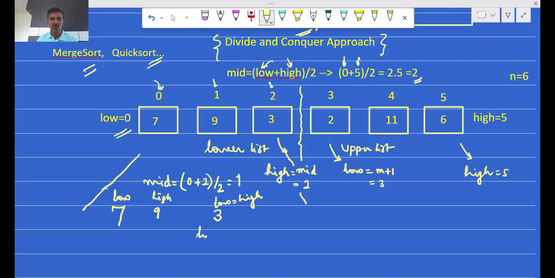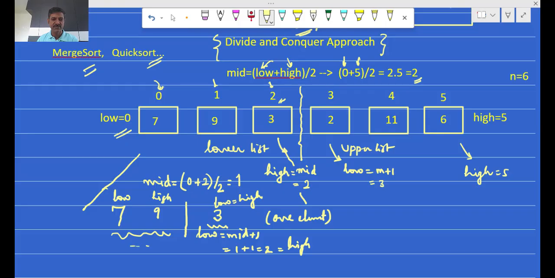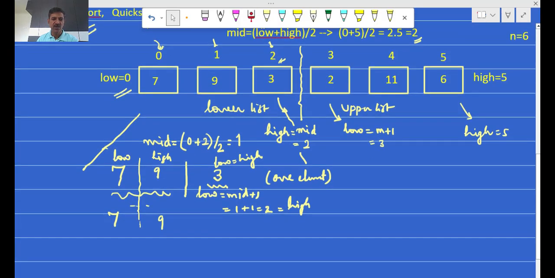Because if I take low equal to mid plus 1, which is 1 plus 1, 2, which will be exactly the same as the high of the upper list, which is this. So now there are two lists. This is your lower half, this is your upper half. The upper half contains only one element now, whereas the lower half has two elements. So as long as there are more than one element, again you divide this, so that you will be left with one element here, one element here. Now you cannot further divide.